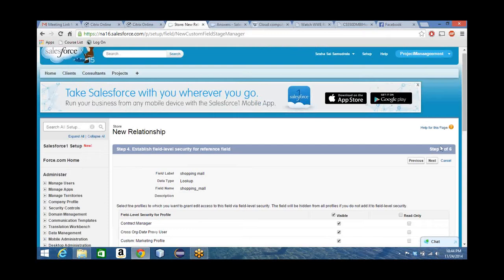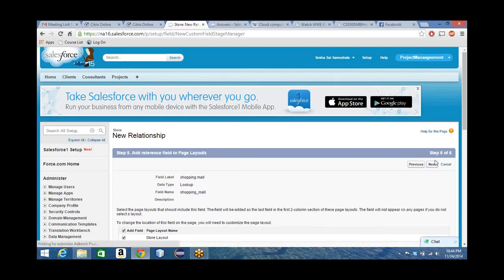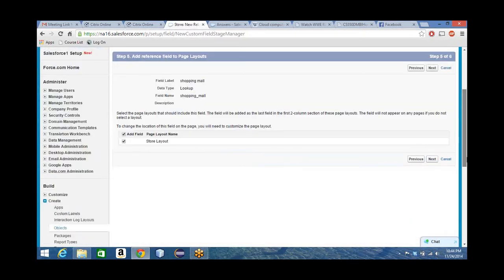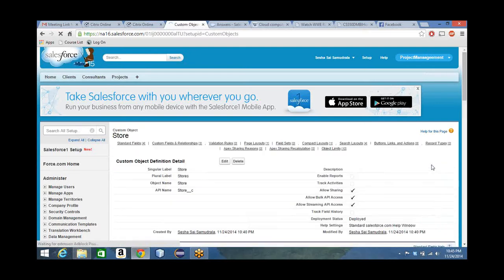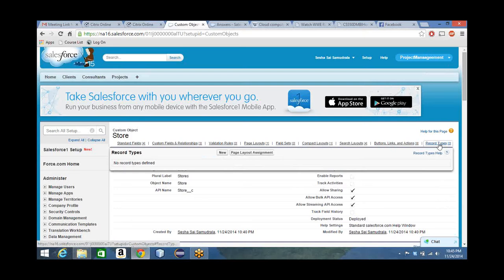Okay, just make it visible. At the top, just click on visible. Go to next. Next. Save it. So you have two objects, and there is a relationship between these two objects now. Got that? Clear on that part?